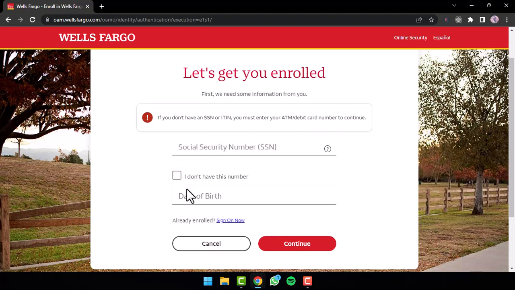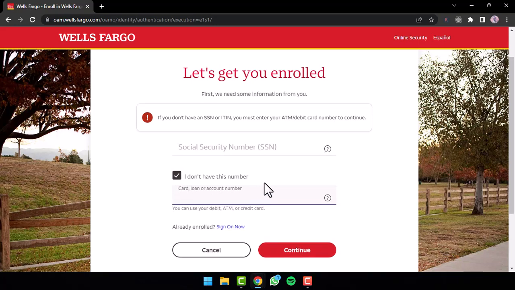And once you've done that, enter your date of birth, or you can simply enter your card, loan, or account number. And once you tap on the option continue and then follow all the steps provided to you, you will have successfully enrolled to Wells Fargo Bank's online banking account and services.